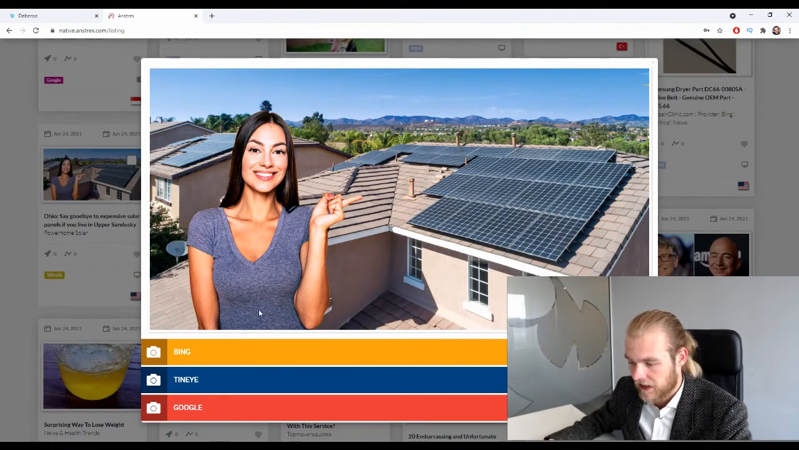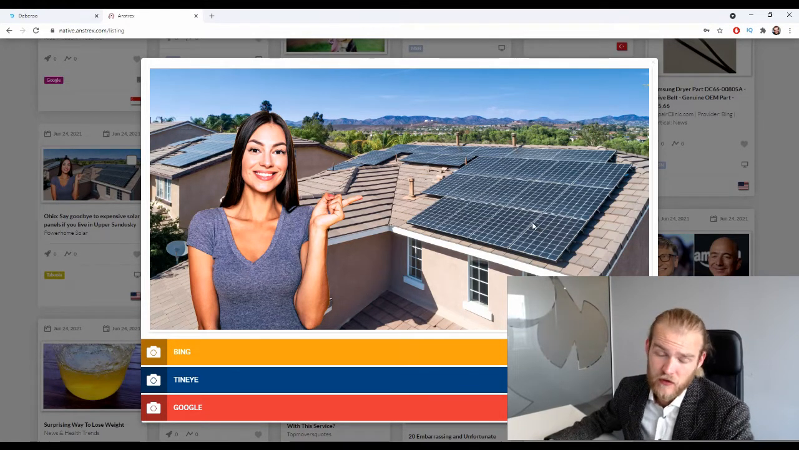All right, the woman in front pointing at the solar panels. It's very clearly photoshopped. It's very clearly a stock picture. It doesn't create curiosity, and we immediately know we're being sold something, right? And with native ads, it's an information platform.